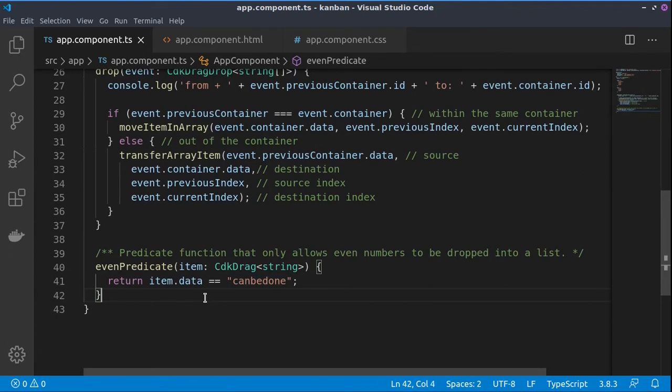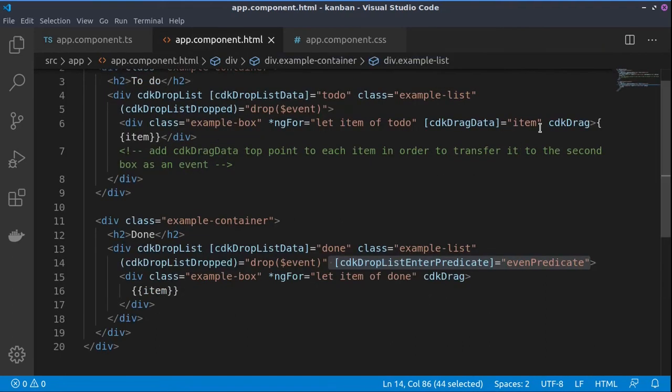Also, one more interesting thing to notice here is that we will not be able to access the item.data property if we haven't put this binding here, CDK drag data equals item. So it's interesting to notice this. Now let's take a look at the drop function. Actually, it activates whenever something is dropped to the list, and we have information also about the event which happened.